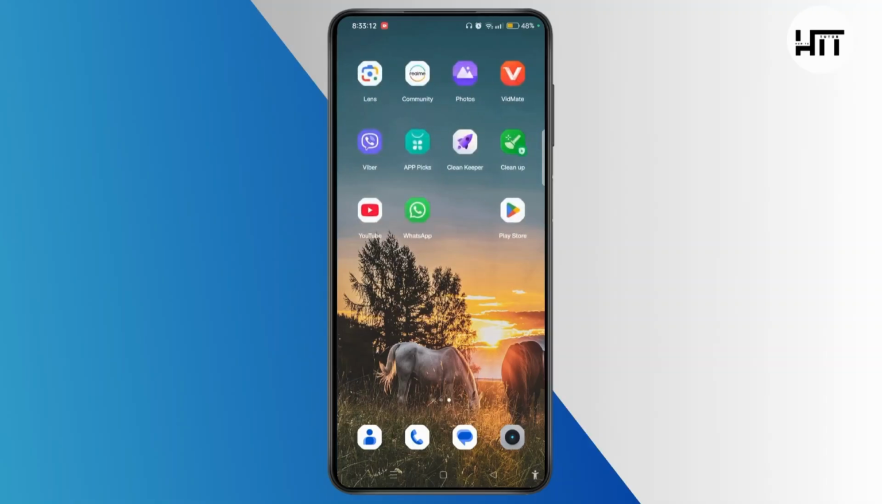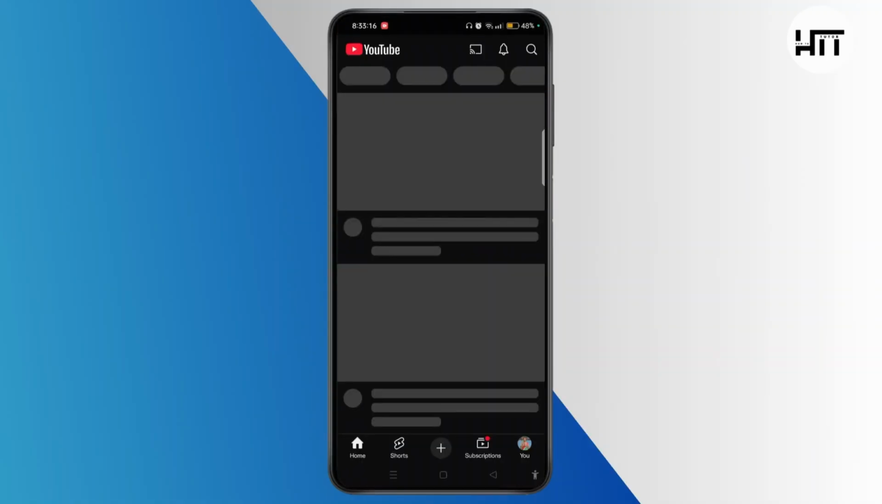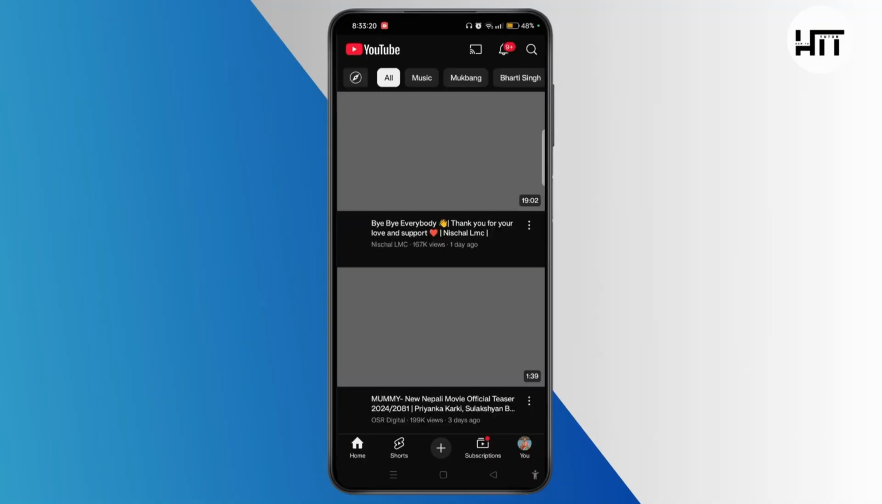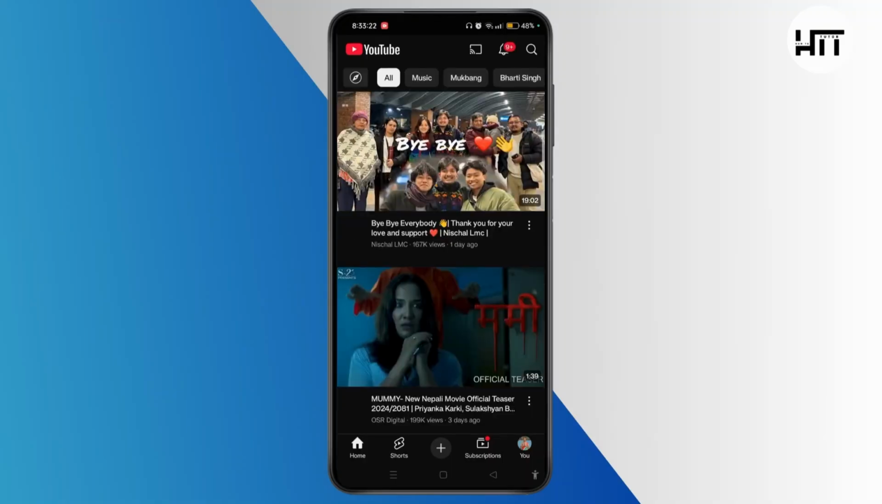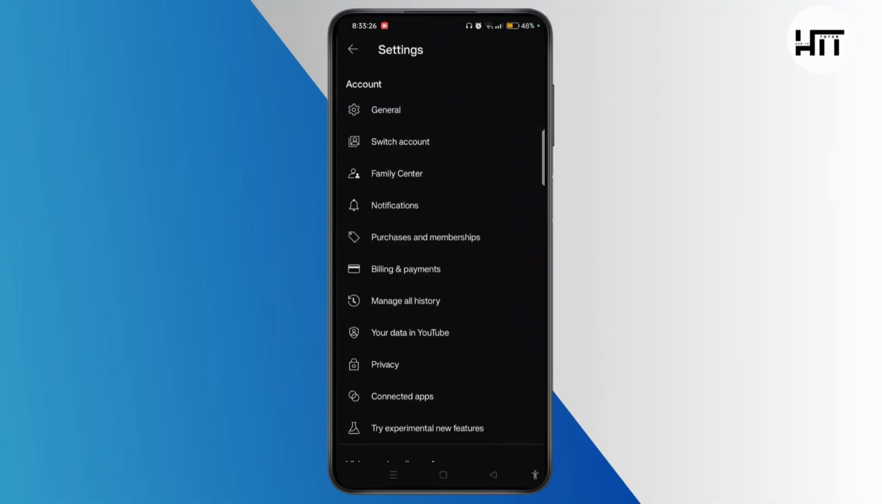Launch YouTube application on your device. Now make sure that you are logged into your account. Proceed by tapping on profile icon at bottom right corner of your screen. Now tap gear icon at top right corner to access settings section.